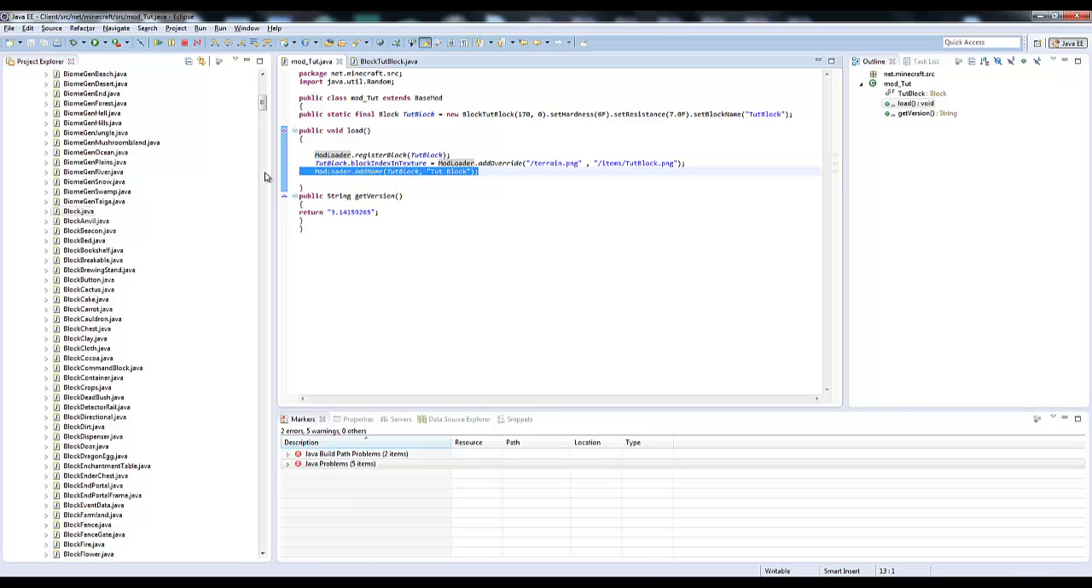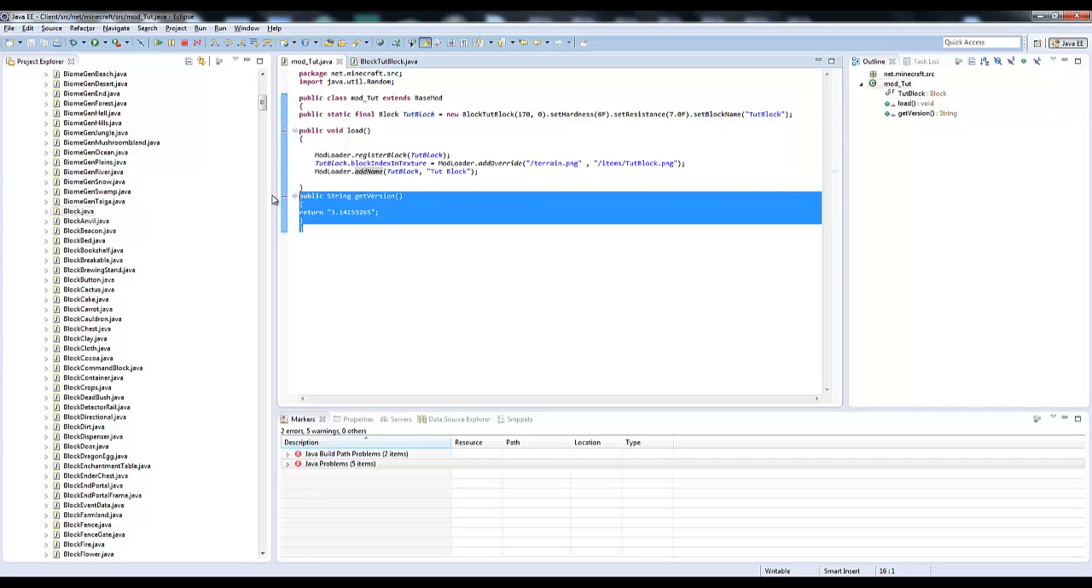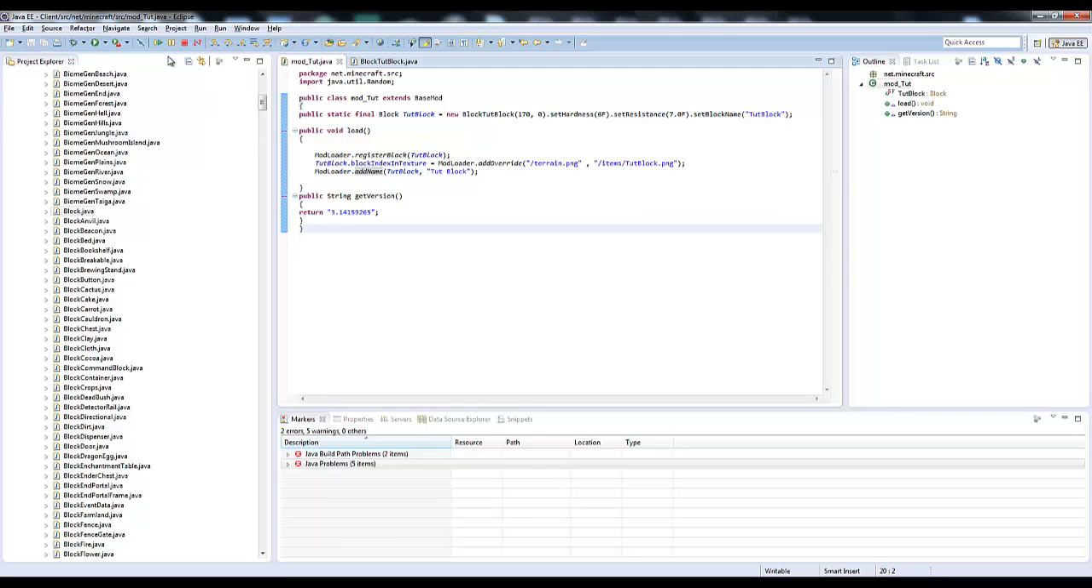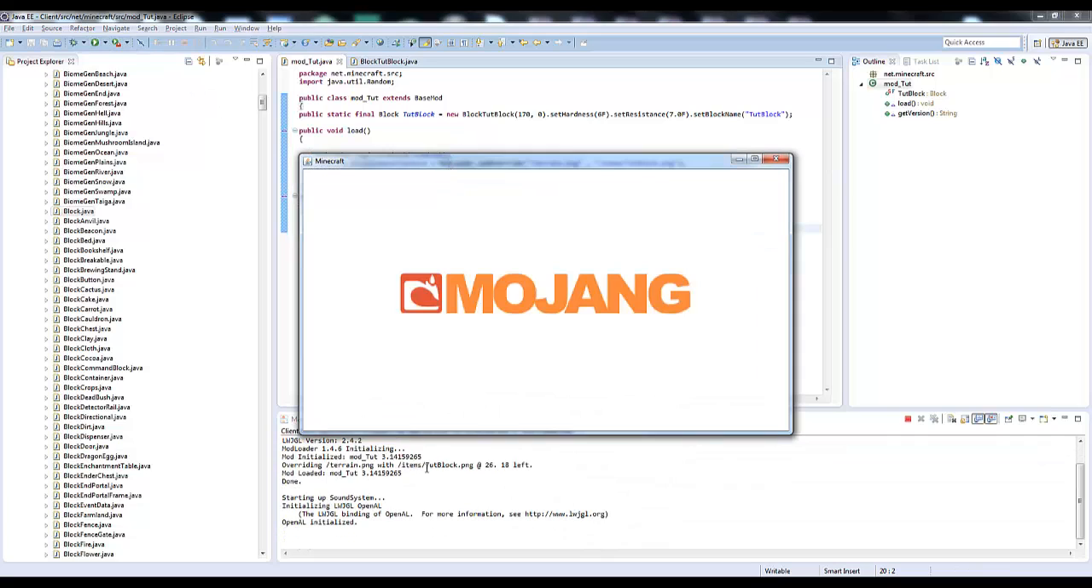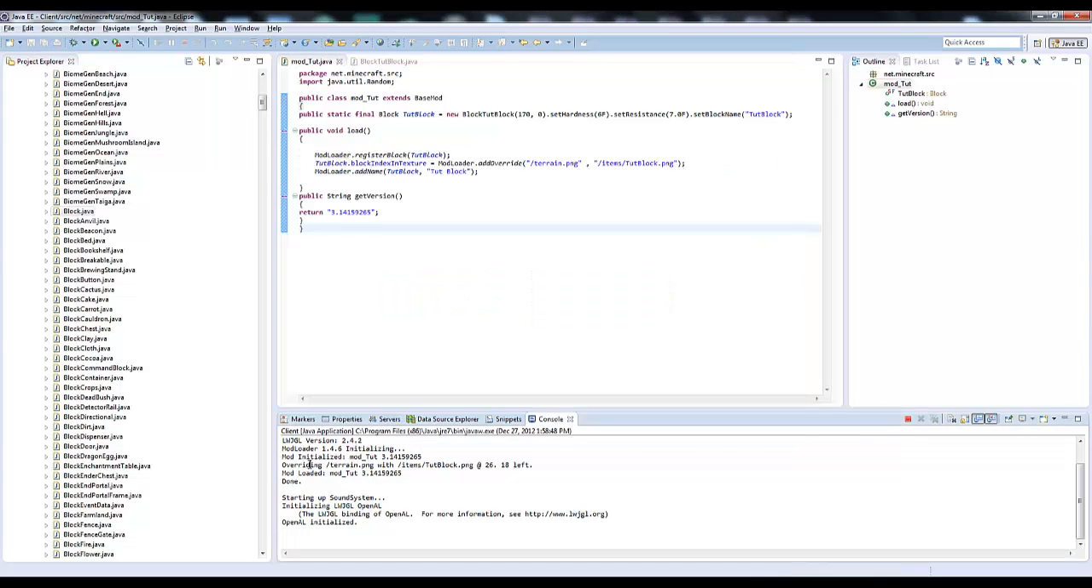So we have ModLoader add name, which is adding the in-game name. So once you have all of this, just copy and paste over this, otherwise your mod will not work and you'll come up with all these different sorts of errors. So if we run our game now, as you can see down here, it says overriding terrain PNG with that, and there's 18 left, which doesn't really matter how many are left.